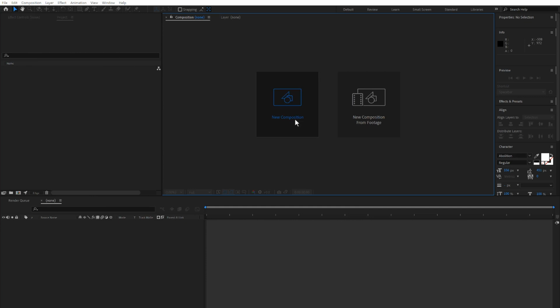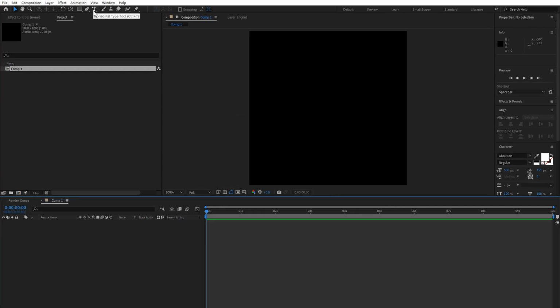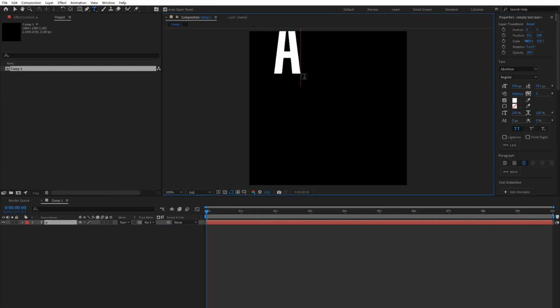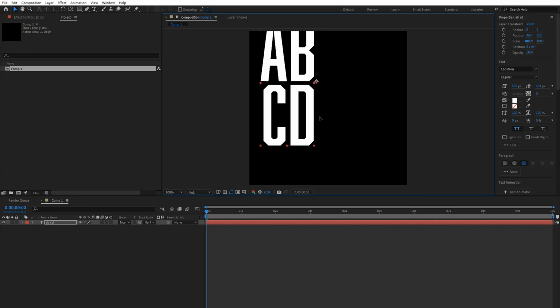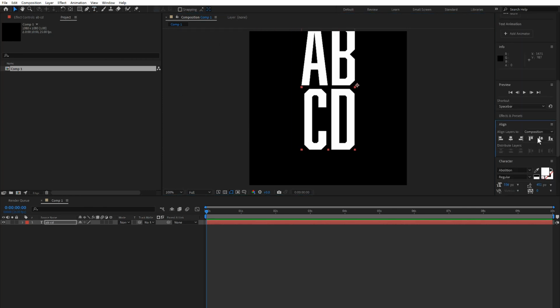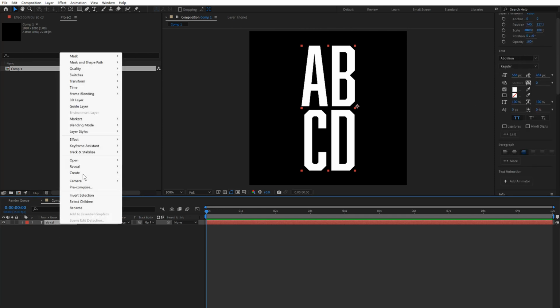First we'll go to New Composition and we'll go 1080 by 1080, 25 frames a second for 10 seconds. Click OK. We'll then select our text tool. Type in some text. Move this to the center. And you can change your font and size here. Right click, create, shape from text.